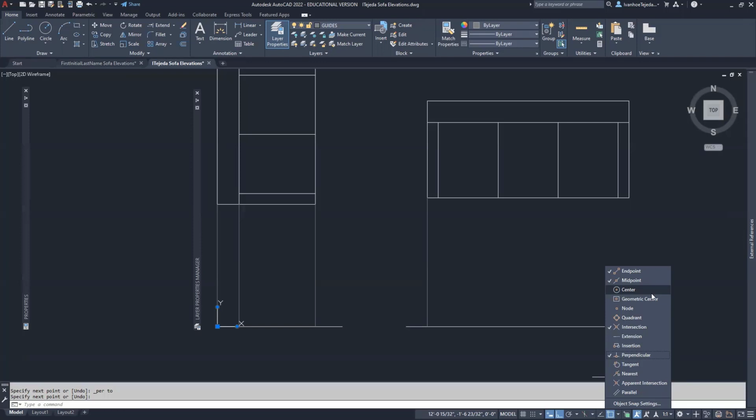Otherwise, you're going to confuse AutoCAD, and it's not going to know if you want that intersection, or let's say, for example, that nearest point to the intersection. And it could be the difference between a perfectly straight line and a line that's just off a little bit. So just be mindful of that.